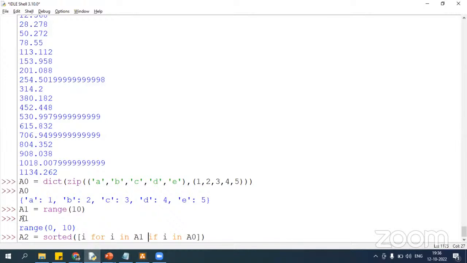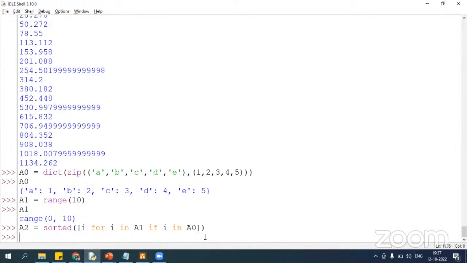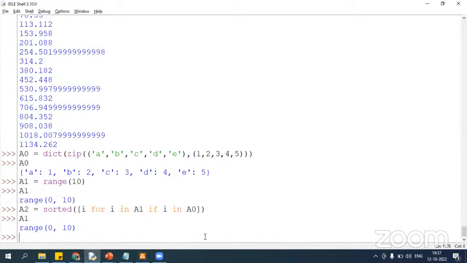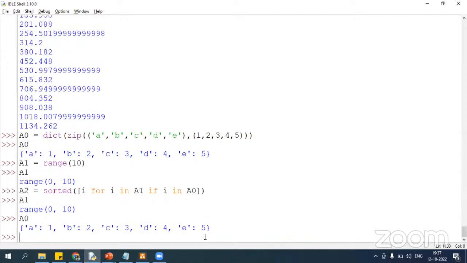Right? A1 is the range object. So I'm looping through the range from 0 to 9, range of numbers. So every time, what is i? i is 0, 1, 2, 3, 4, 5, 6, 7, 8, 9. What is if i in A0? Let's look at this. Now, if I say, get my question properly. This is A0. If I say 1 in A0, tell me whether this will return you a True or False.